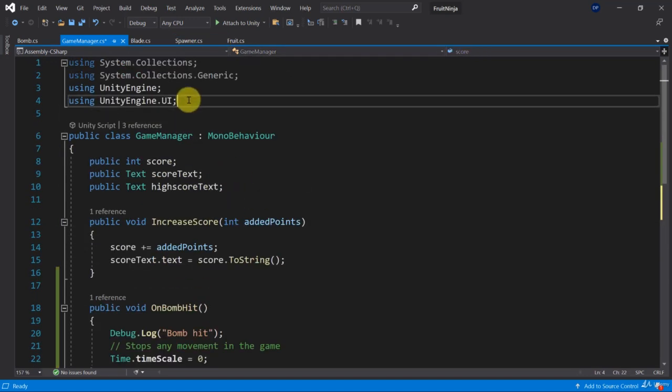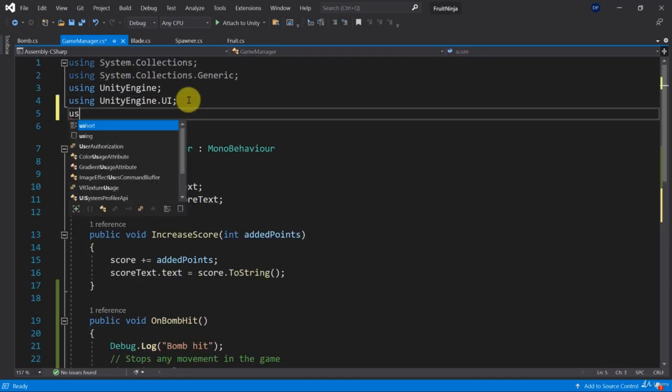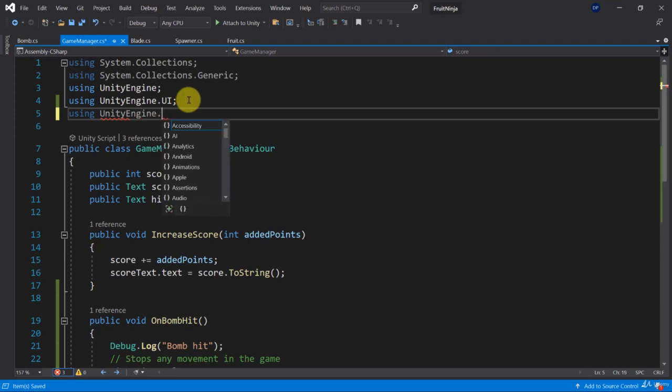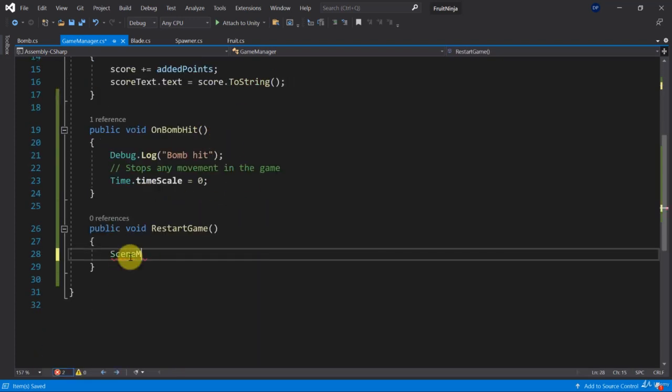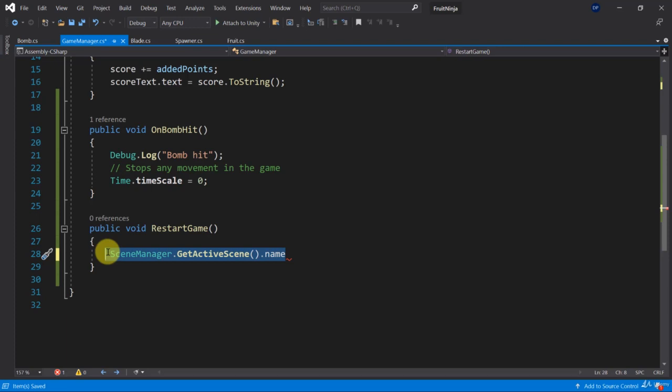Therefore, as always, we need to have the scene manager first. So using UnityEngine.SceneManagement, like so. And then we can use the SceneManager in order to get the active scene. So let's get the active scene, like so. And we can then use the scene to load it. And here we can, for example, load the name. So this will give us the name of the current scene.